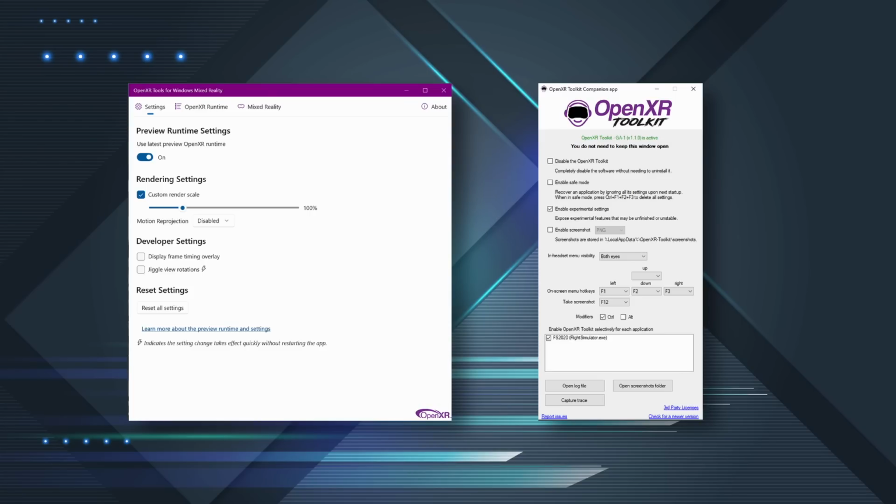The OpenXR Toolkit does very much the same thing as the OpenXR tools for Windows Mixed Reality, in that it allows us to customize the render scale and therefore have a direct impact on our VR performance. So why should we bother with it? Well, the OpenXR Toolkit is more efficient in the way it upscales the image to your headset, so less heavy on resources. And in addition to that, not only can we adjust the render scale, but there's a multitude of other options made available to us that allows us to dig down and get the best performance possible.